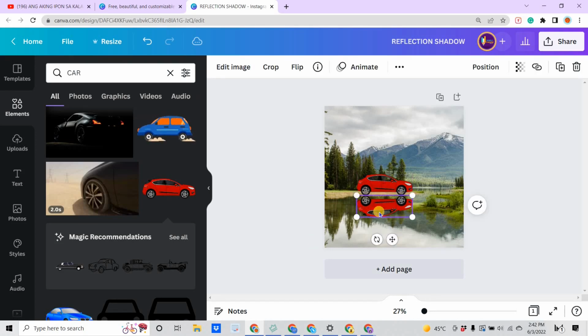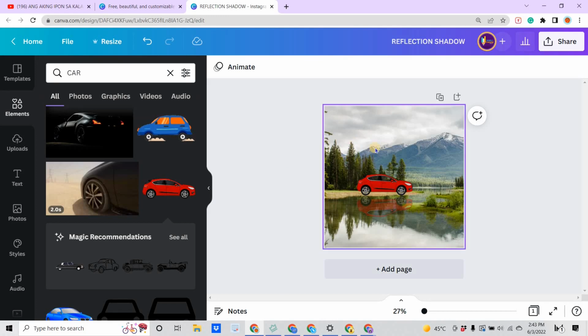Then select the duplicate one, then go to transparency again on the top toolbar. Then you can play around the transparency here, however much you want to put there. Okay, so 37 is perfect, or 35. So there you go, you have a reflection shadow here.